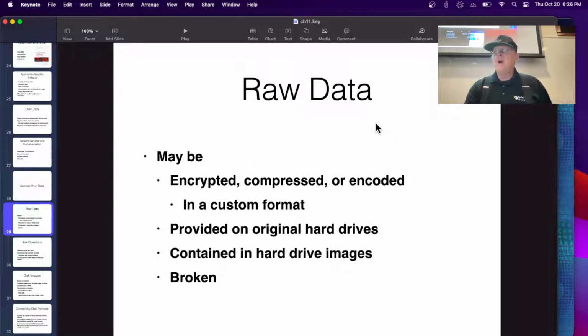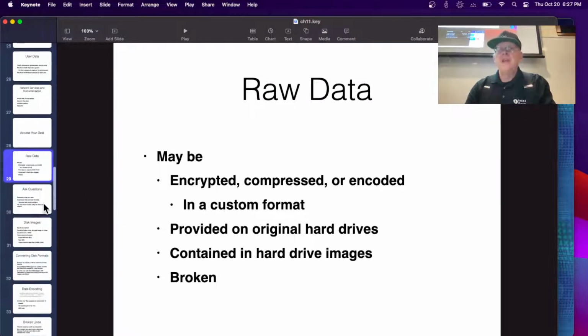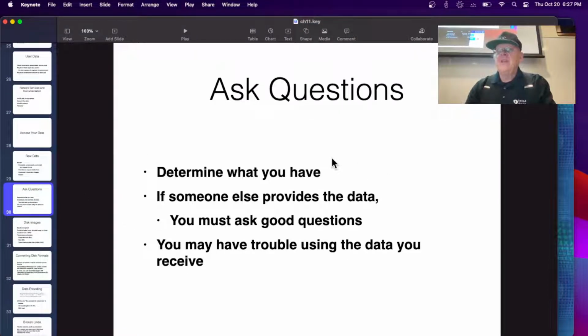So data can come in a raw form, which might be encrypted or compressed, or might be in some unusual format, like the old Microsoft Office used to have a proprietary binary format for each type of document. You might get the original hard drive. You might get broken files that have been damaged, like old archive copies that are corrupted. That might be the form your data comes in. So then you ask questions. If you get the data from somebody else, ask good questions. Try to get as much as you can about the history of this evidence, and then you may have trouble using it.